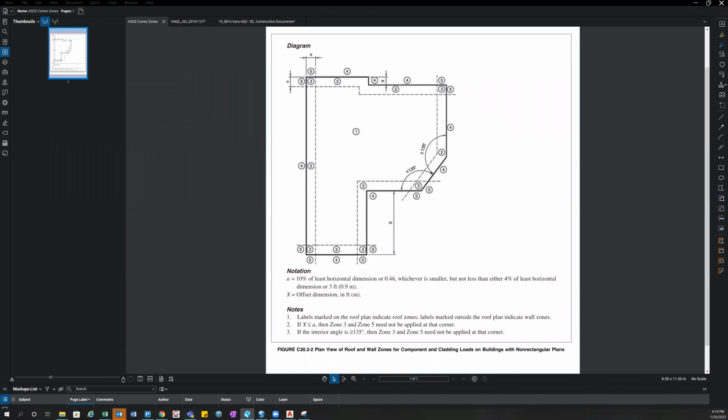Hello, in this training video, I'll go over finding and highlighting corner zones. The first thing we're going to want to do is to open up our deflection elevations, any relevant floor plans, and the ASCE 7-16 wind load chart. The elevations and floor plans are going to be used to determine the location of the corner zones, while the wind load chart itself is going to give us the distance of that corner zone.